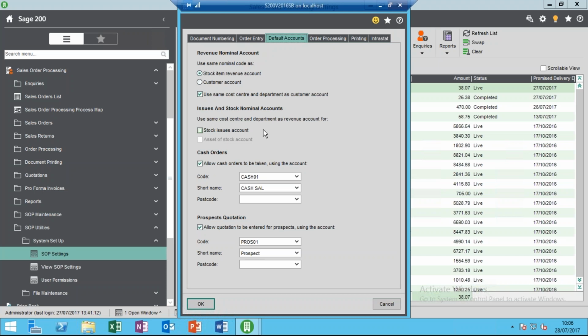The same is true for the issues and the stock nominal accounts. When it comes to raising our cost of sale, do we want that nominal code that will be derived from the stock item to also use the cost center and department from the customer account? And if we tick that on, we also have the option of making the same choice for the asset of the stock account as well. So when we purchase the stock, when it adjusts the asset of the stock account on the balance sheet, it will also pick up the cost center and department if that's what we've ticked on here.